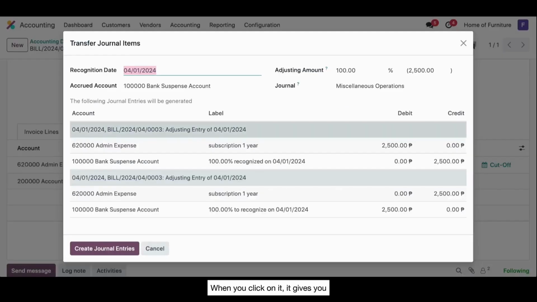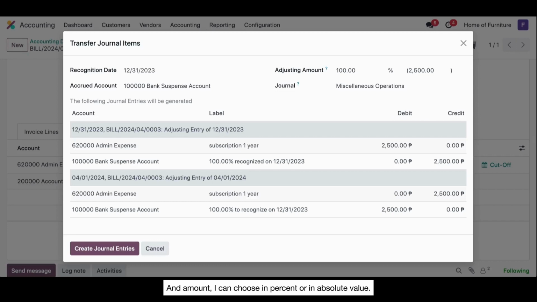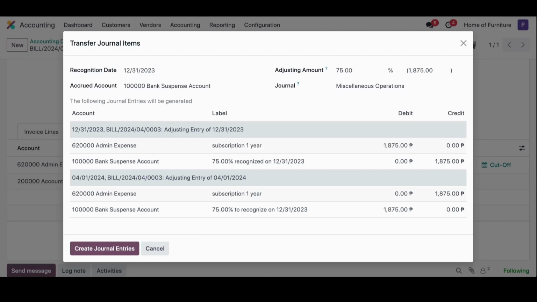When you click on it, it gives you the possibility to adjust a specific amount in a different period. So here I want to recognize 75% of that expense to the past year. So at the end of December from last year. And the amounts, I can choose in percent or in absolute value. So here we've got 75%. The accrued account is going to be the bank suspense account, and finally the journal.